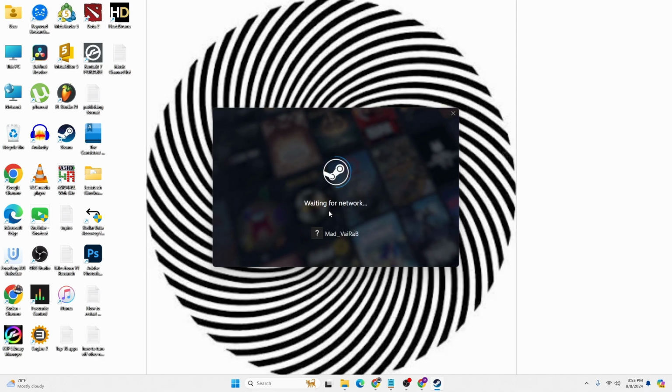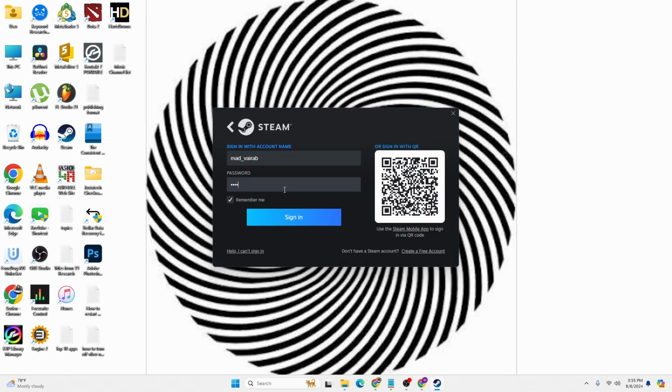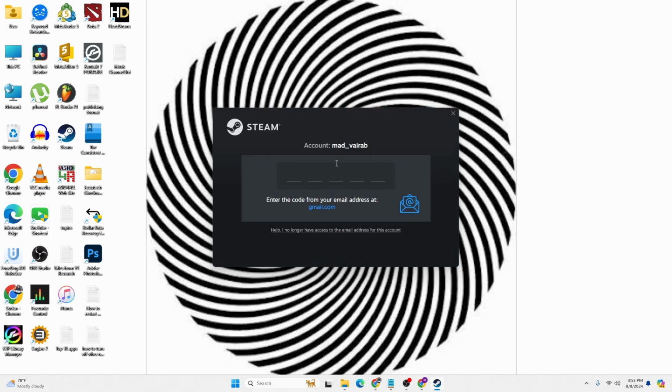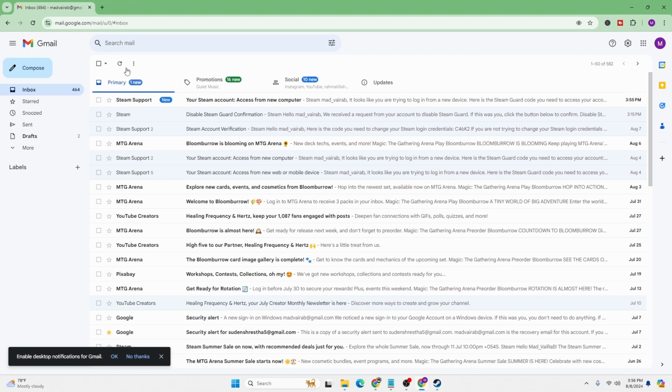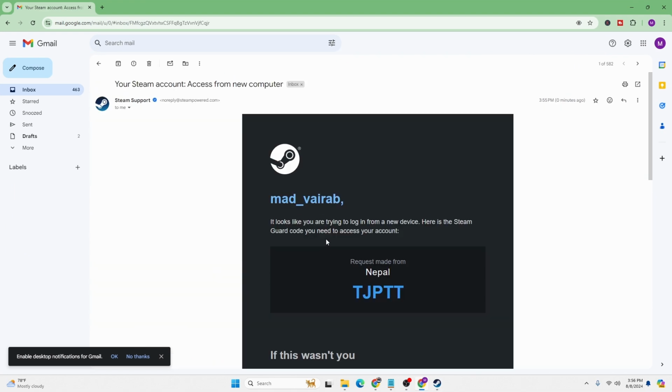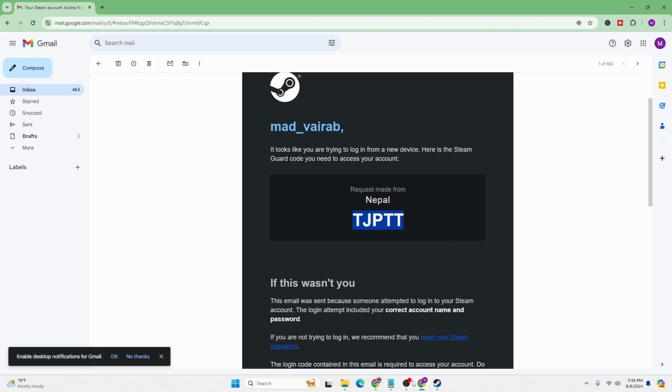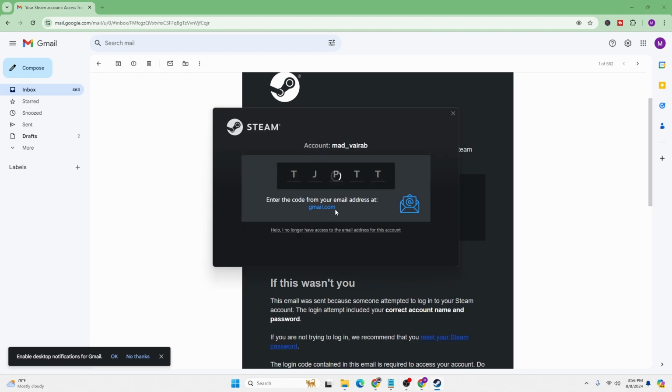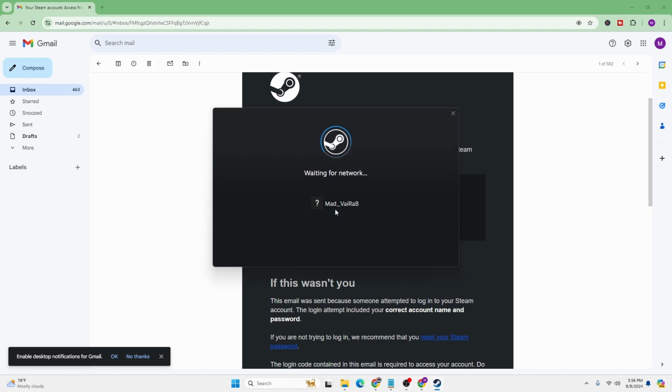Let's re-log into our Steam account on the Steam app, and let's enter the password. And you can see the Steam Guard has been enabled, and let's retrieve the code at our Gmail. So let's open it, and there's the code from our email. Let's copy it and paste it on Steam. And with that being done, we'll be relogged into our Steam app, and Steam Guard will be turned on.